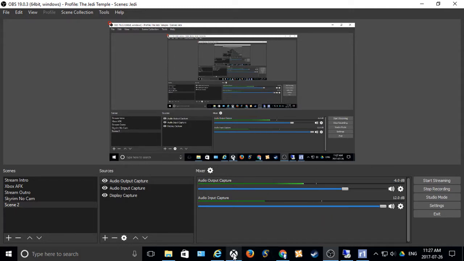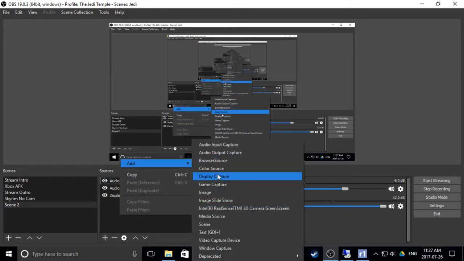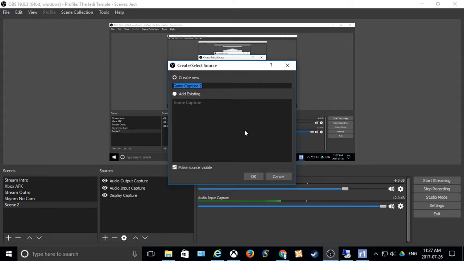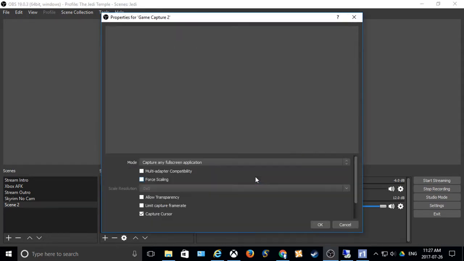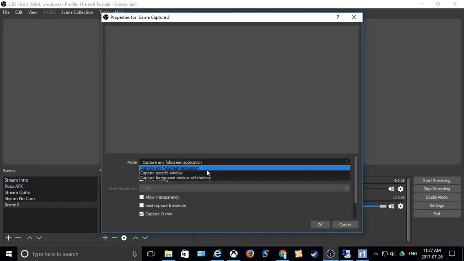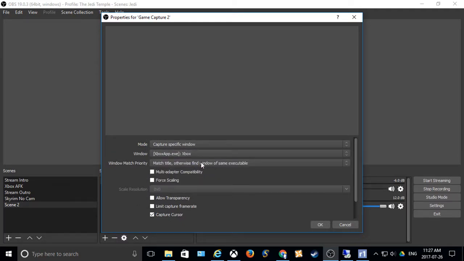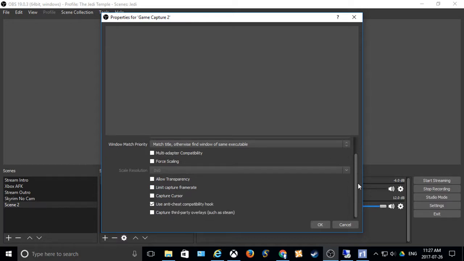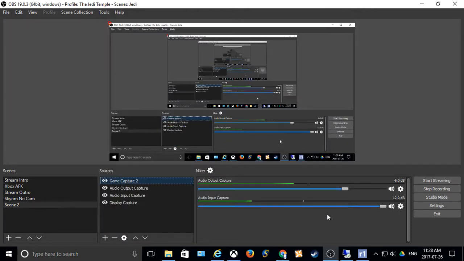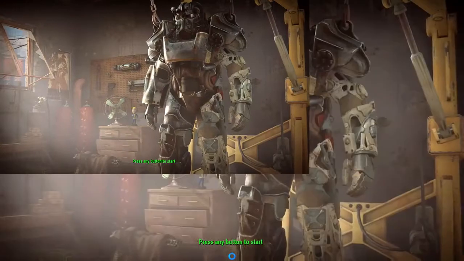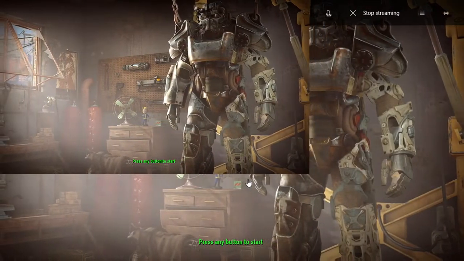So let's go back in. If I want to capture my game, I usually go to game capture. So let's say number 2, because we don't care. I go specific window, and then I go Xbox app, and of course I untick capture cursor. No, I don't want my cursor being captured, and I pretty much leave the rest as is. Now obviously when you look at game capture, you won't be able to see it because I have to go back into here.